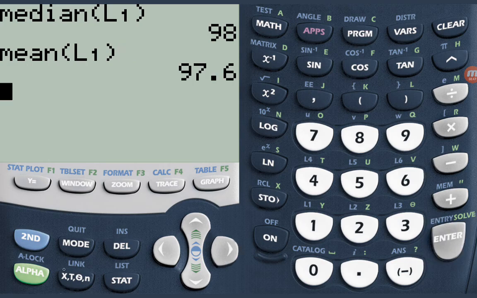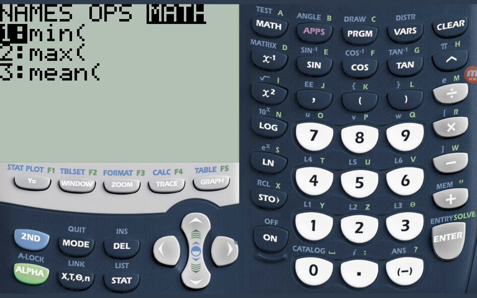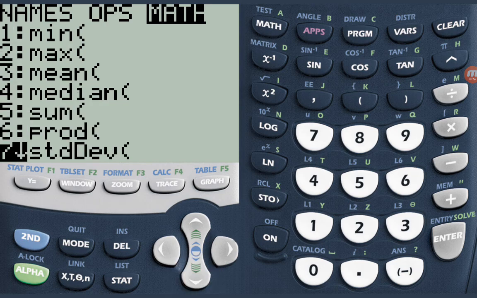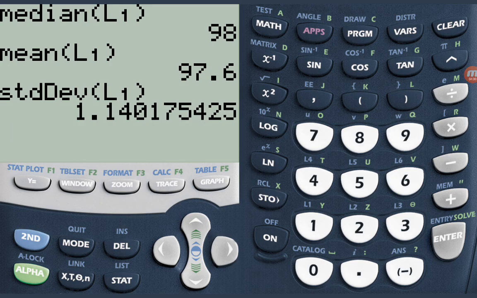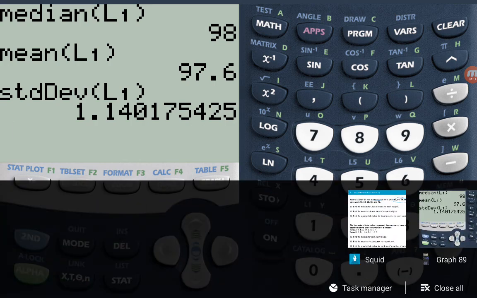And now the standard deviation. Second stat, go over to math. Go down to option 7 for STD-DEV, that's standard deviation. Enter. And you're going to choose standard deviation of list 1. Enter. So depending on how you want to round, because the question doesn't specify, I would write 98, 97.6, and 1.14. That's just for mathematics, by the way.